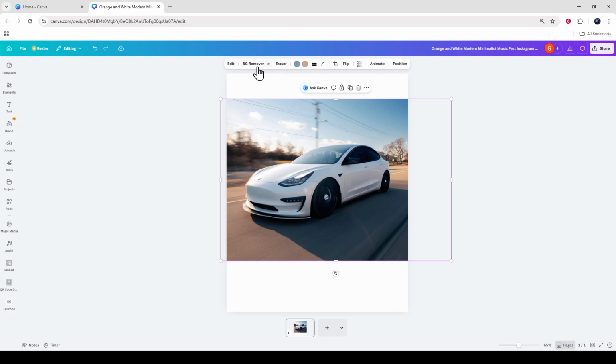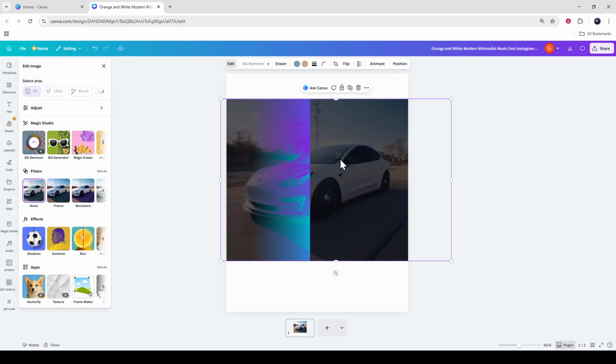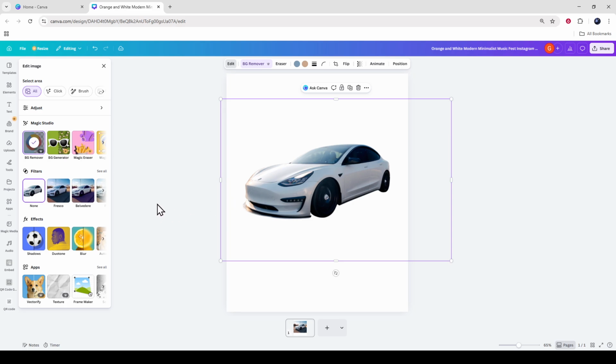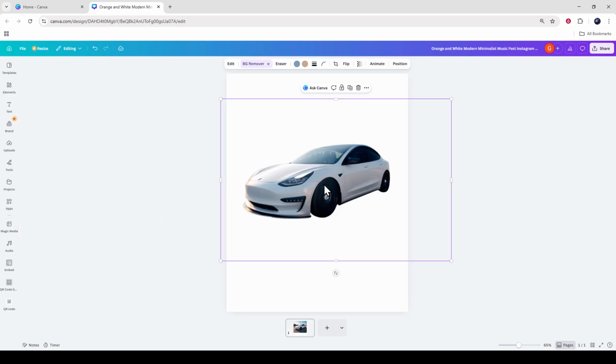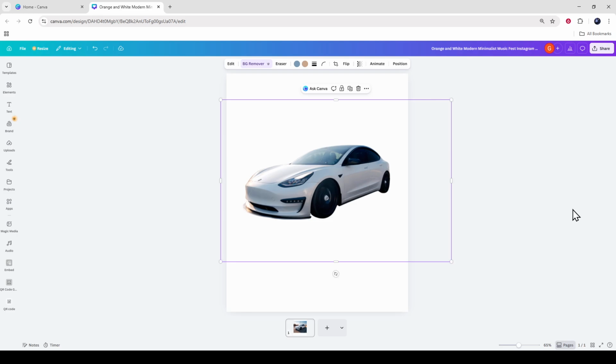Click Edit Image, then choose Background Remover. Let Canva process the image for a moment. When it's done, the background will be removed, leaving only your object. This makes the drip effect blend cleanly with the edges of the object.